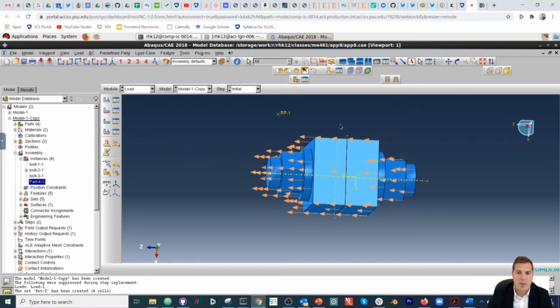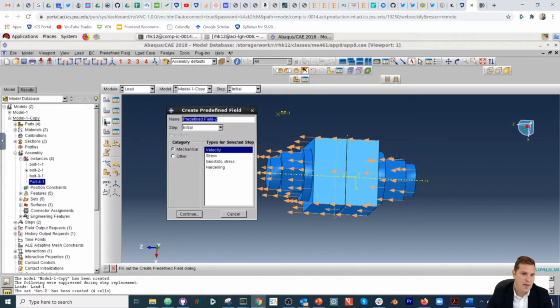Say OK, and we get all these arrows drawn on that. The other thing we can do with the predefined field is use that restart file that we created to give the initial stress state. So we'll go back to the predefined field, and we're going to select, in this case, other. Notice that we're in the initial step, before the simulation runs, before that step takes off, and we're going to select the initial state. Say continue.